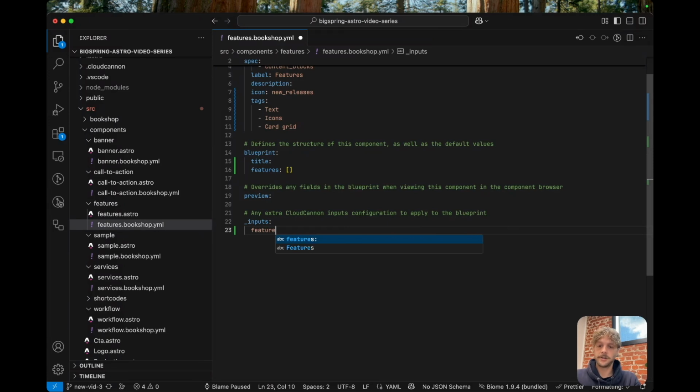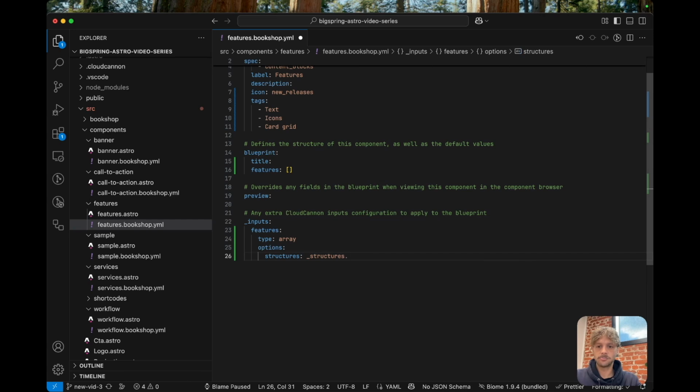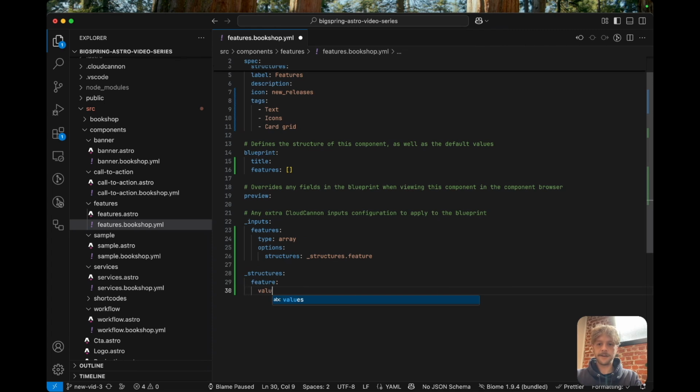So features, type array, and then under its options, we want to give it a structures and then say that it uses structures dot feature. This could go in structures. We could define this again. Any place we can do input config, we can do structures config. And we want to do the feature structure, which has values of an array of different values.